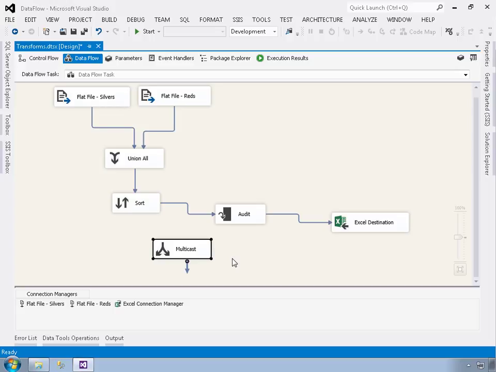Okay. So what this transformation does is it creates copies of a data flow that you can send to multiple transformations or destinations. And here I'm just going to use it to show what happens when you insert a new transformation that causes the column list in the data flow to change.